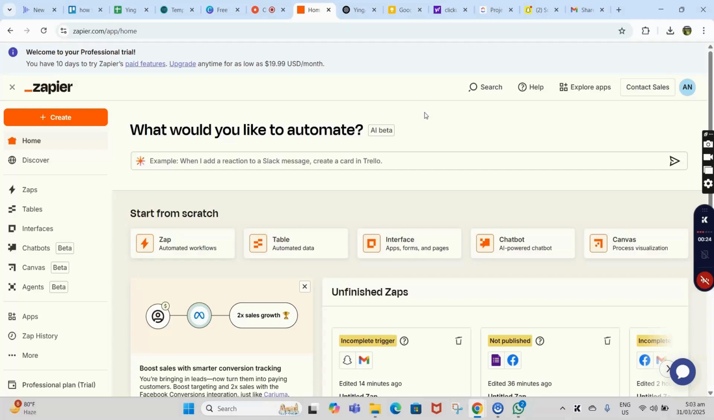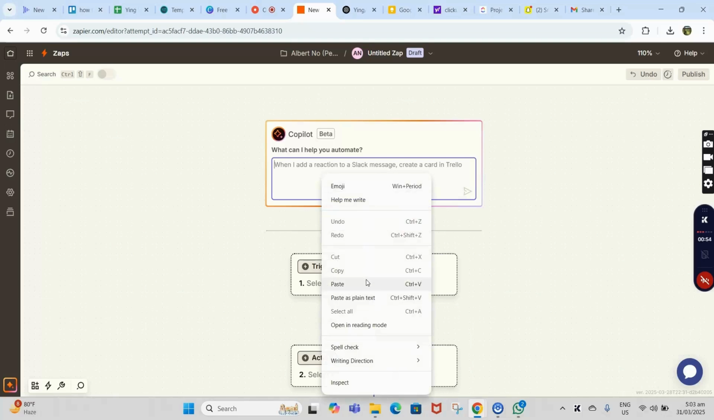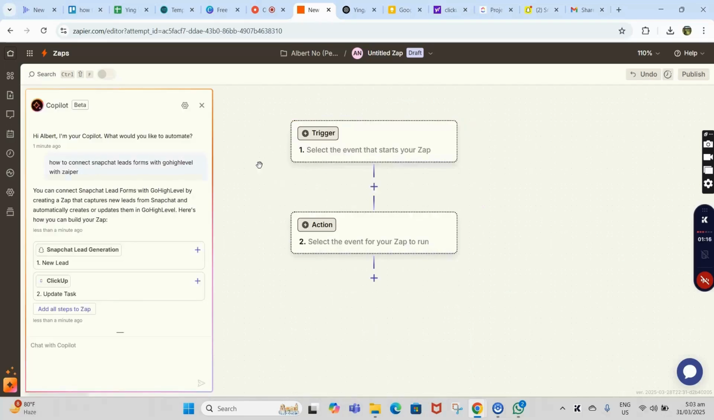To connect Snapshot Leads forms with Go High Level with Zapier, the first thing is click the Zap button. On the next page, you can just type in your automation. Should be something like this. And then just follow the instructions.